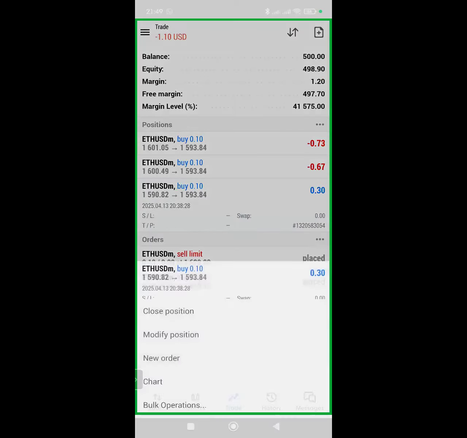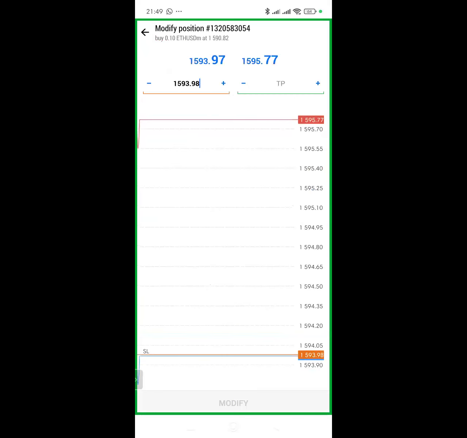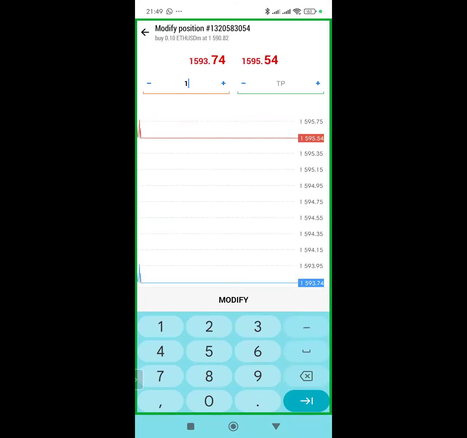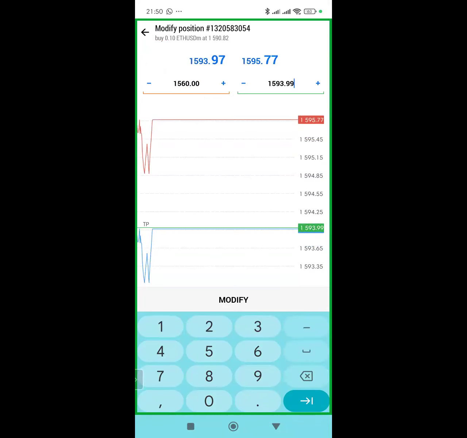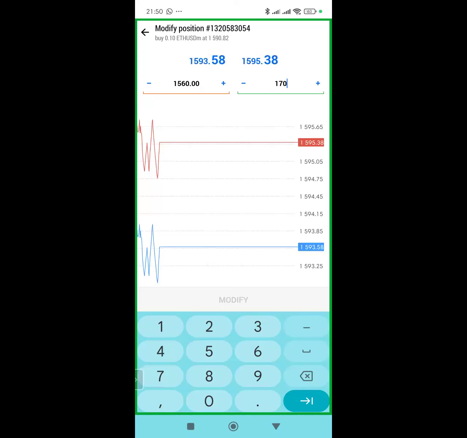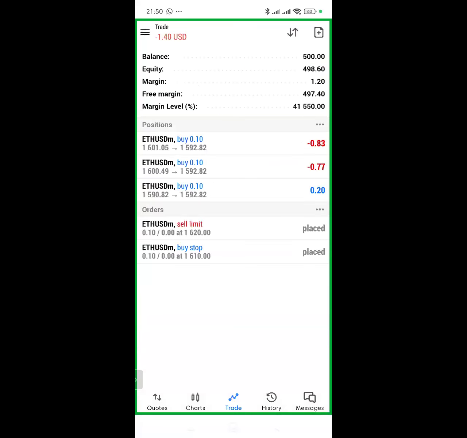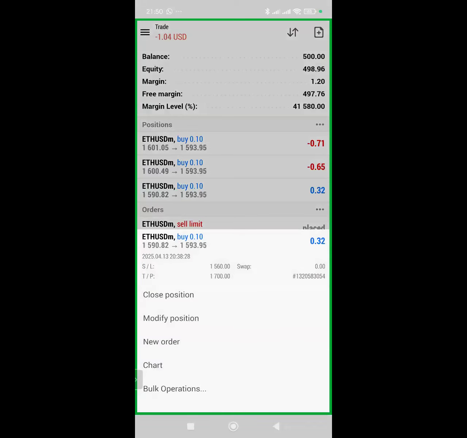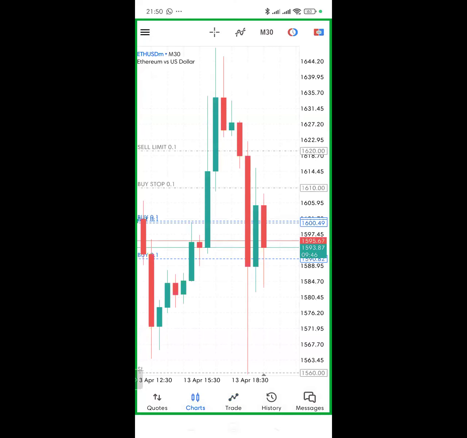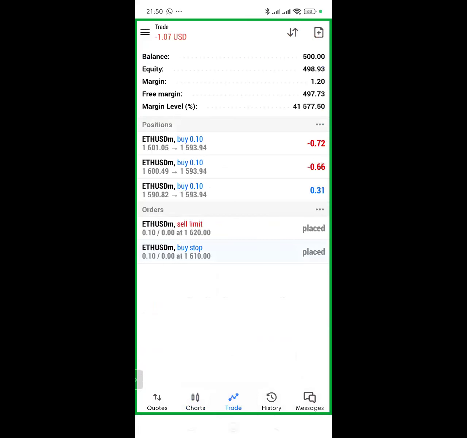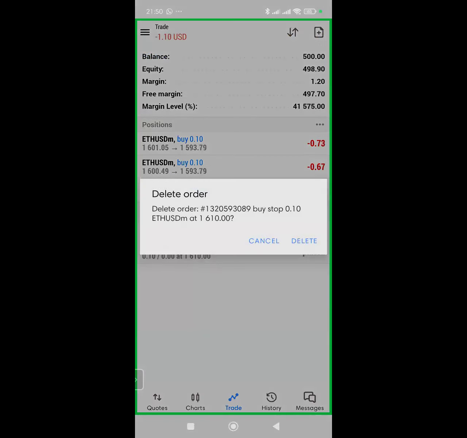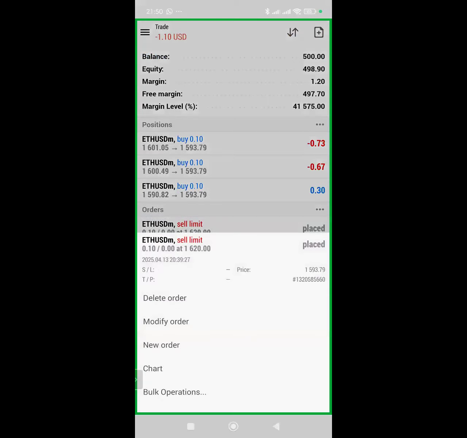So another thing I want to show us. Let me just put a stop loss here. Let me just say 1560, and then 117. So let me show us something. You can actually see, if you click on chart for your trade. Let me close all these other ones. Let me delete all these orders. Let me delete.